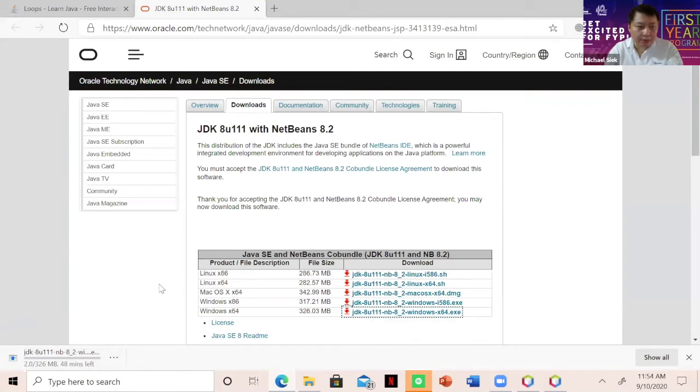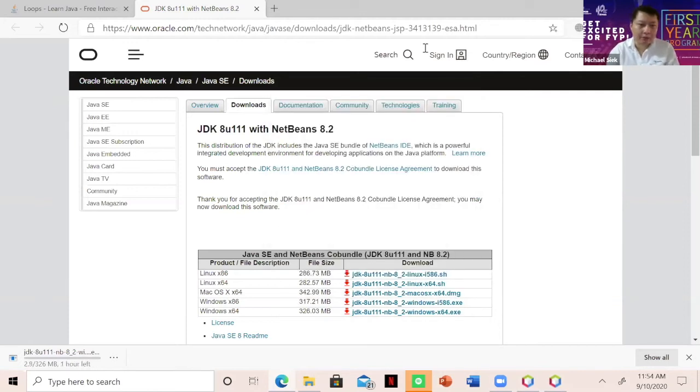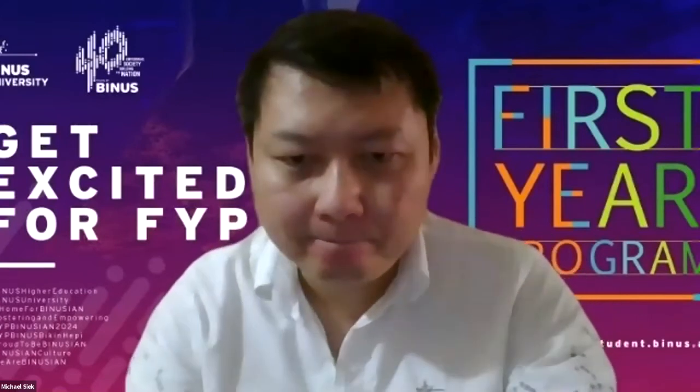I think it takes some time. Thank you. Don't use other files for installation, only this single file. It will install JDK together with NetBeans.